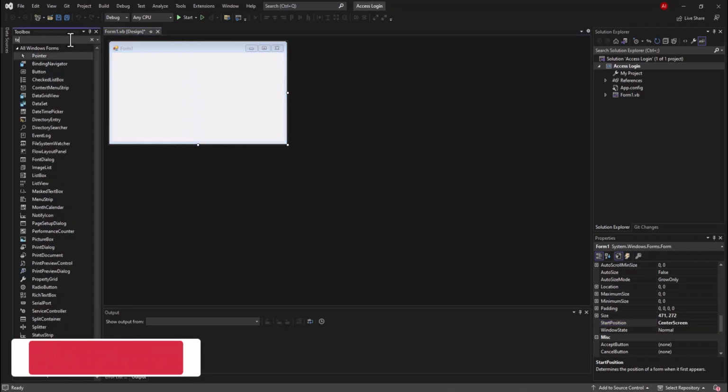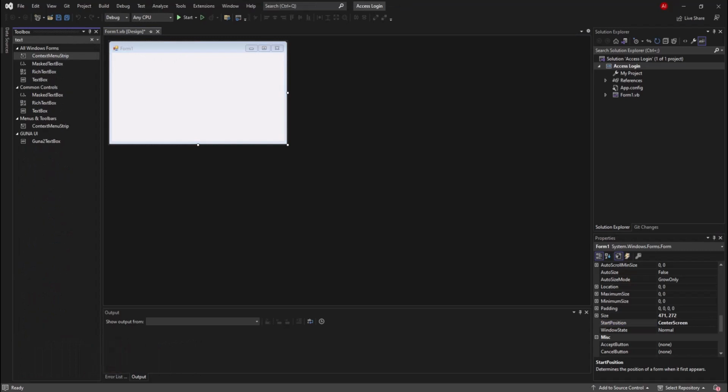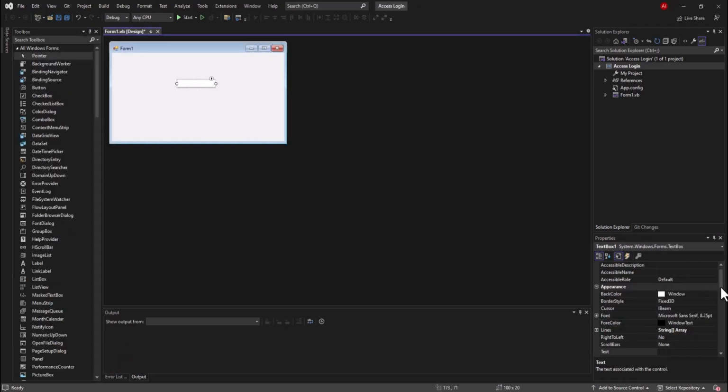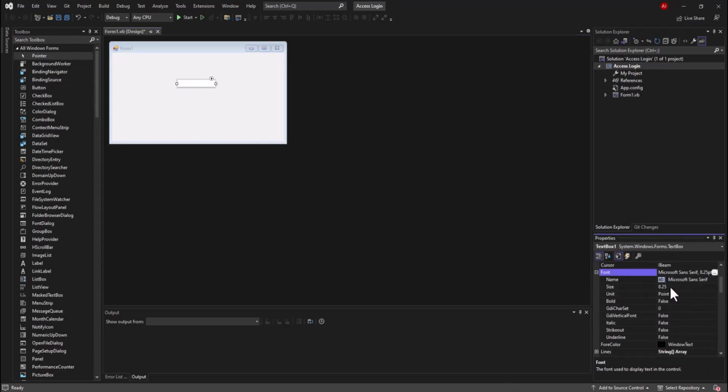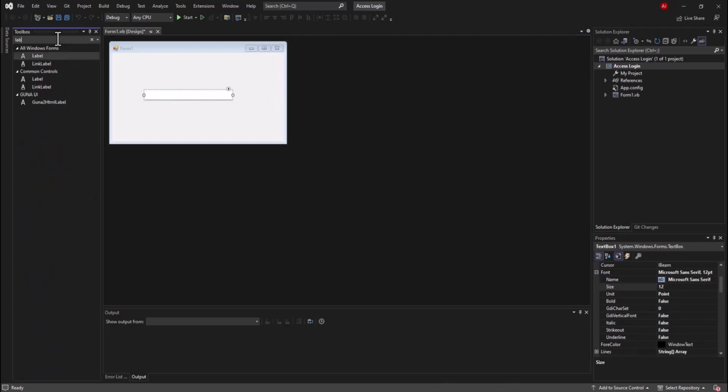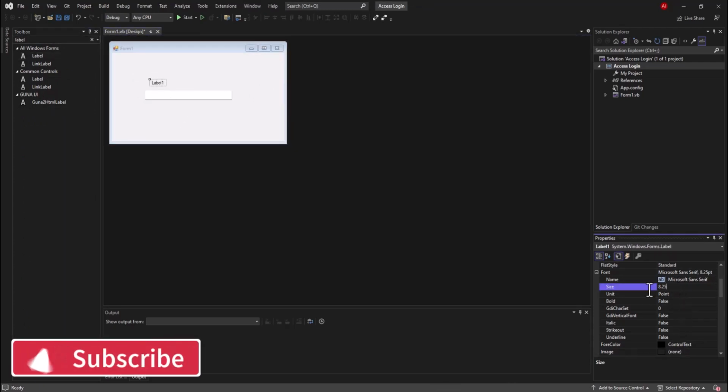I'm just going to add two text boxes. Add the first one. I just want to change the font size from 8 to 12, and I just want to extend this a little bit. Then I add a label. With this label, I'm going to change the font size to 12. There you go, just like this.